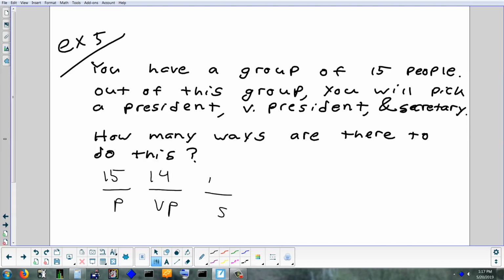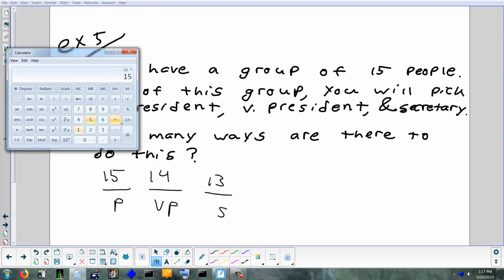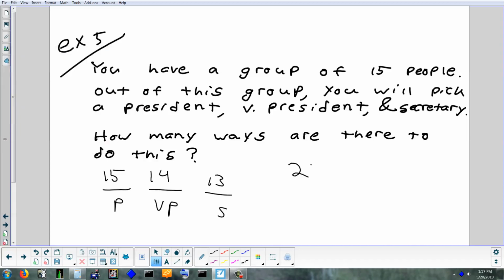How many options do you have for vice president? 14. And secretary? 13. So it's not 15 factorial. It's not 15 times 14 times 13 times all the way down. It's just 15 times 14 times 13. So there's 2,730 ways to do that.